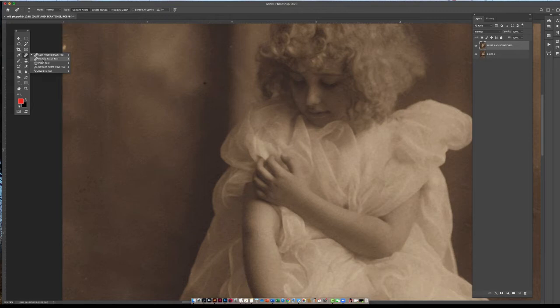Before I go into more detail with these, right below it is the clone stamp tool, and there's also a pattern stamp tool. And I use that clone stamp tool. Before there were the healing tools, there was the clone stamp tool. So that is the old school way to retouch, and it still is pretty useful in certain situations.